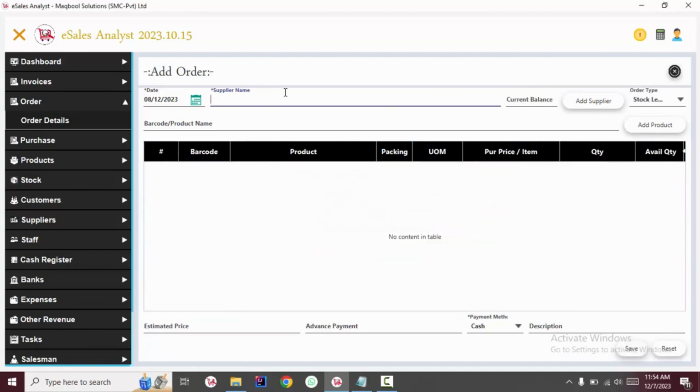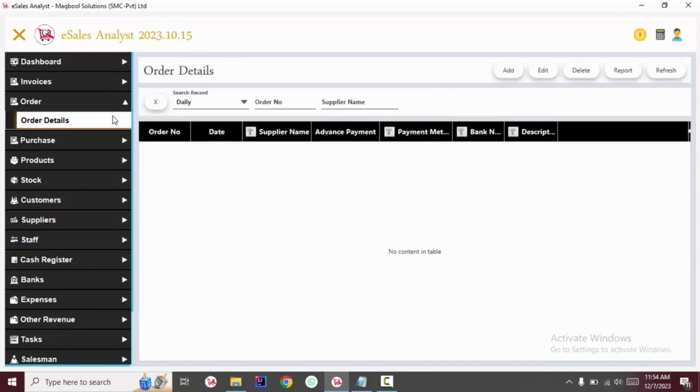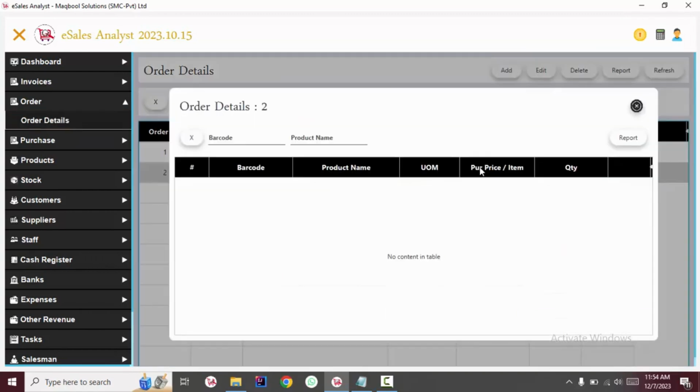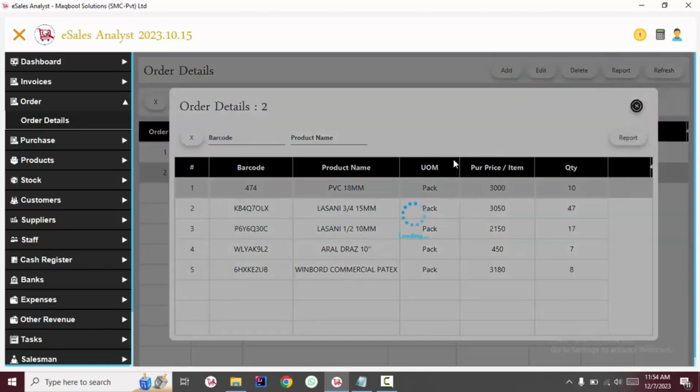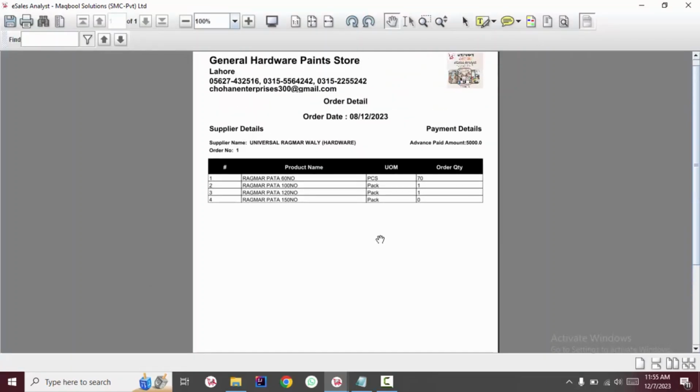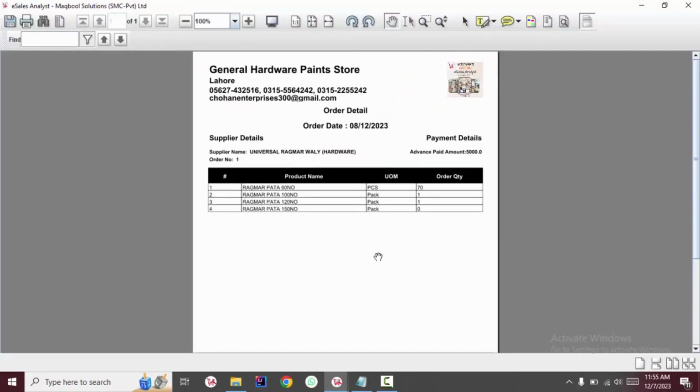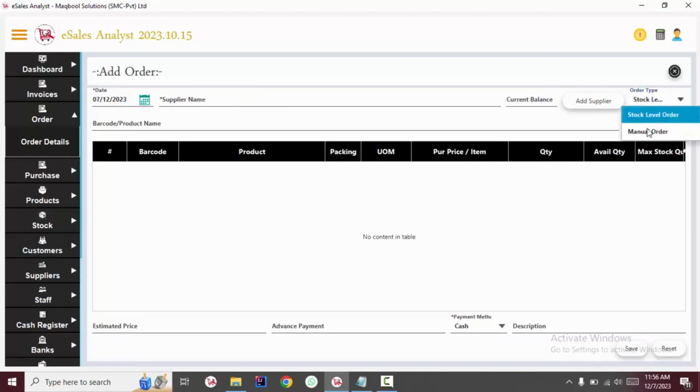Generating order reports. All created orders will be visible in the order details section. To generate a report, double-click on an order and click the report button. The system will generate a PDF report, which can be saved, printed, or shared via WhatsApp or email. How convenient is that?